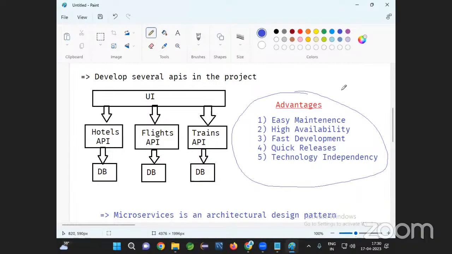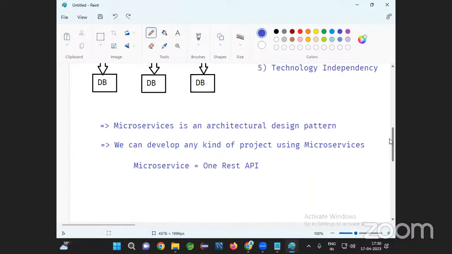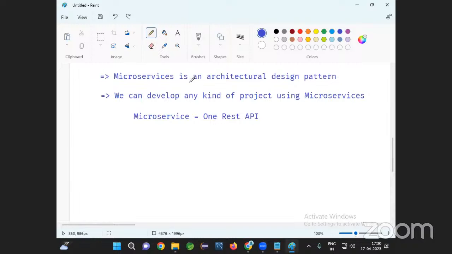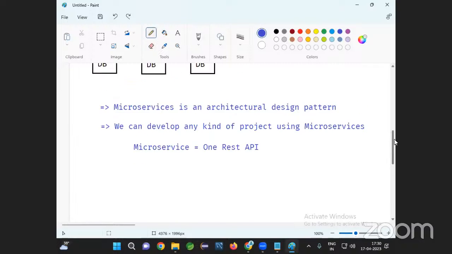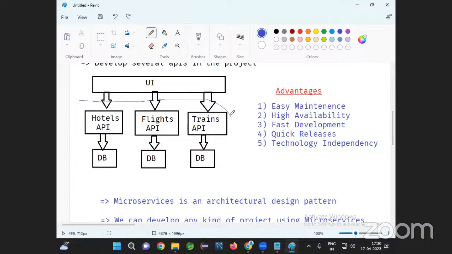Project maintenance will be easy. Project high availability will be available. Development will be faster. Deployment will be faster. And we can develop the project using multiple technologies. Microservices is an architectural design pattern. We can develop any kind of project using microservices. A microservice is nothing but one REST API. When you go for a microservices project, a collection of backend APIs will be available and a front-end application will be available.